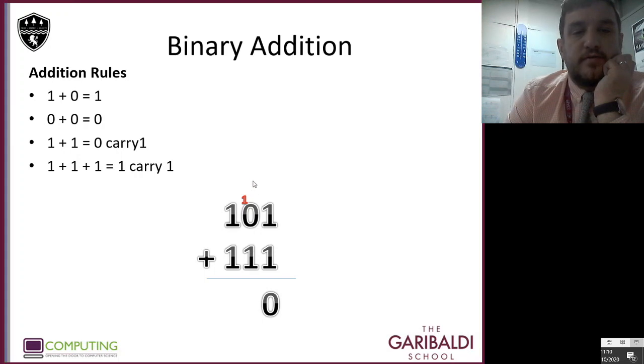So we go over to our rules again. Same as last time, 1 add 1 equals 0, and then we need to carry 1 over. But this time, because we're not doing 1 add 1, we're doing 1 add 1 add 1. So in this case, we need to write 1 in our column, then we need to carry 1 over. Now obviously this time we're just doing 1, and because there's nothing there, it's a 0. So if we look at our rules, 1 add 0 equals 1.